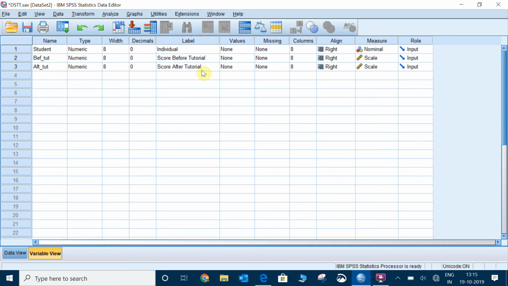So we'll be testing for the null hypothesis that mu1 minus mu2 is equal to 0, or the mean difference mu d is equal to 0, meaning the tutorial had no effect on the scores. The alternative is that mu d is not equal to 0, meaning the tutorial had an effect on the scores after the tutorial has been conducted.